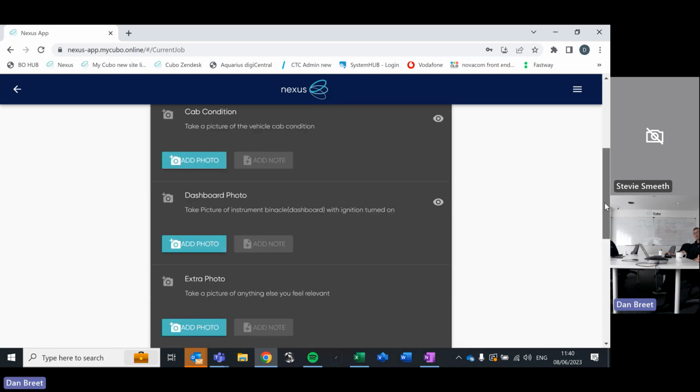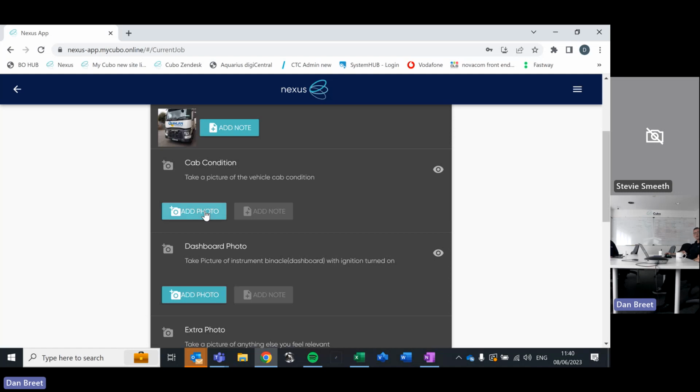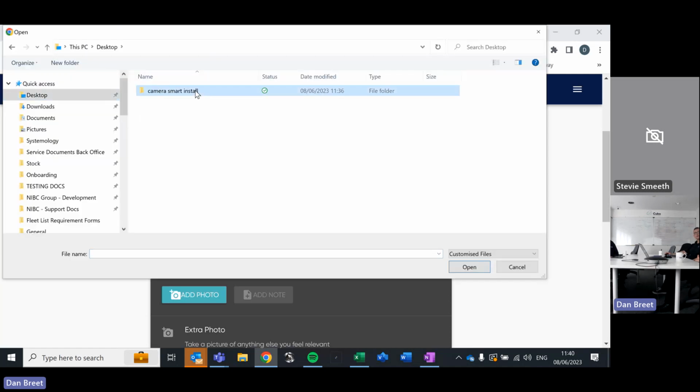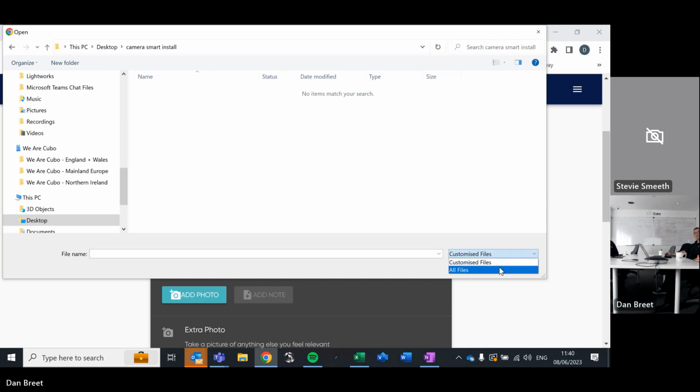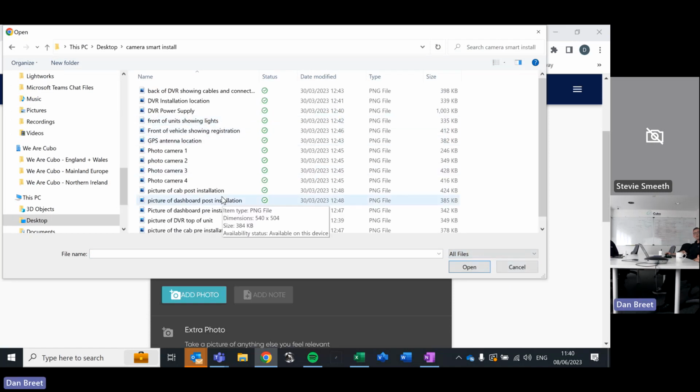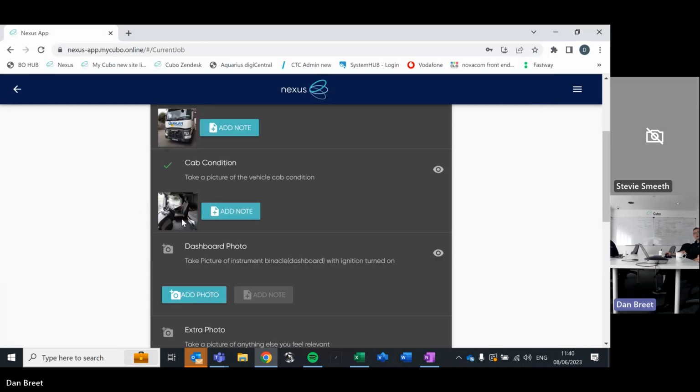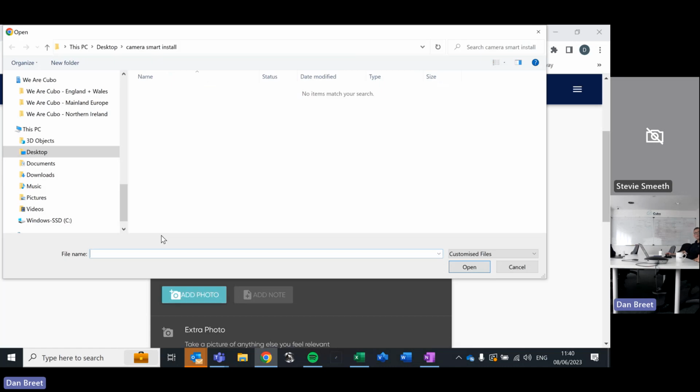The next photo that the engineer needs to install then is the cab condition. So for this, they go to add photo, and we have them all saved here under a file. So we're just looking then for the cab photo for the installation. So there we are there. As I say, the reason we take the cab condition is to make sure that everything is right in the vehicle before we start the install, and there's no damage that's not as is when we finish the vehicle. Then the next photo, as I say, is the dashboard photo.